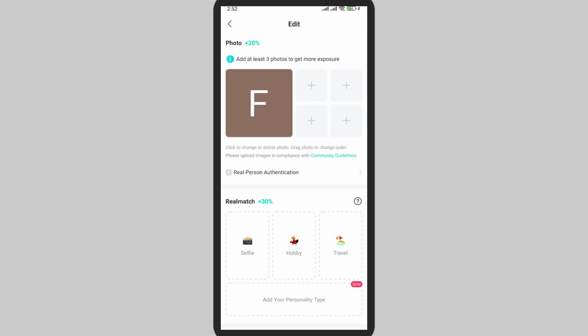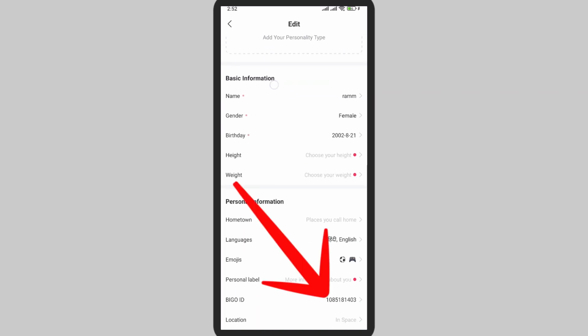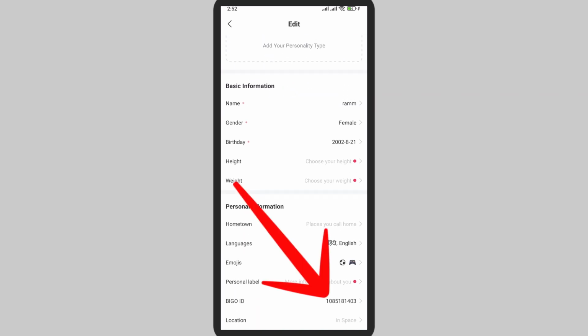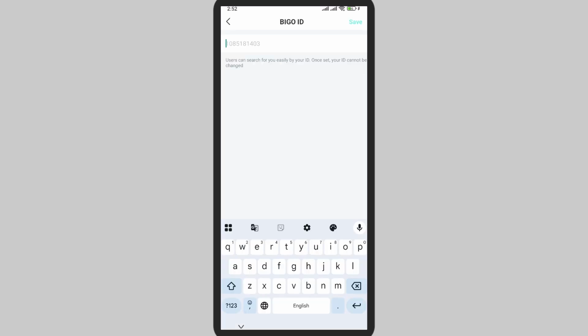So this is the profile section where you can customize your profile. Now, slowly scroll down. Here, you'll be able to see a section called Bigo ID. Simply tap on Bigo ID. So basically, this is the Bigo ID that you have. Every user has their own Bigo ID.